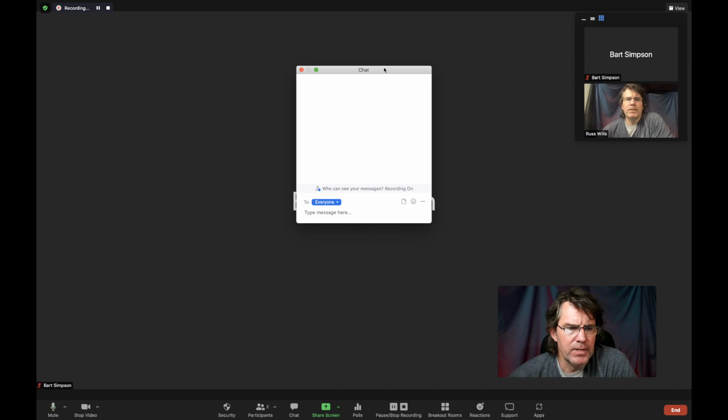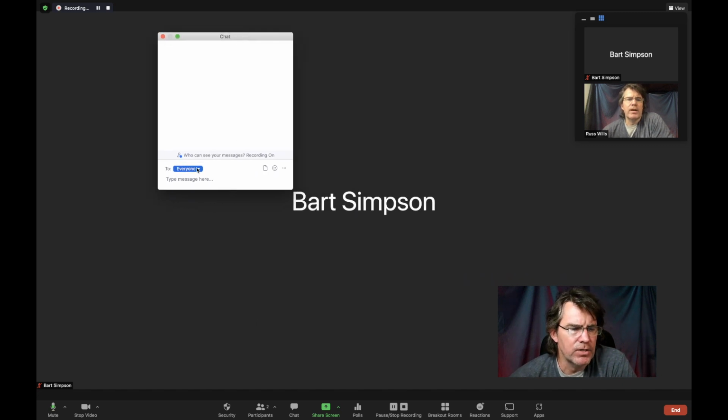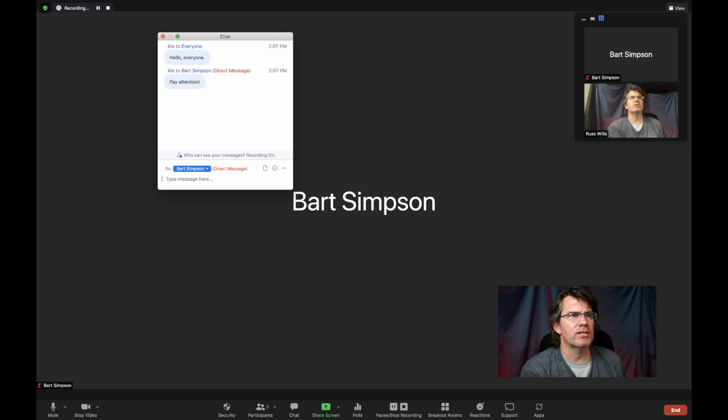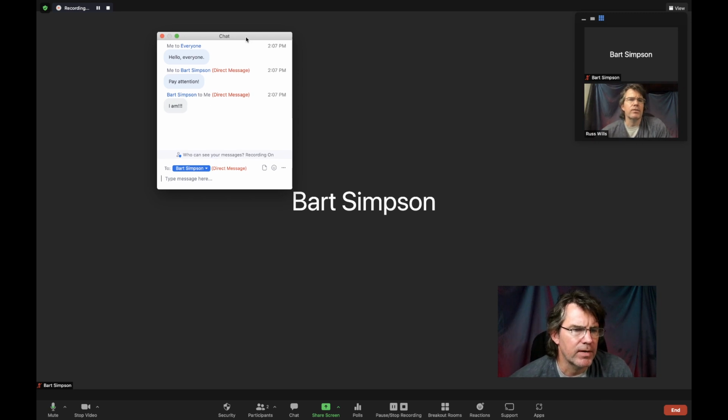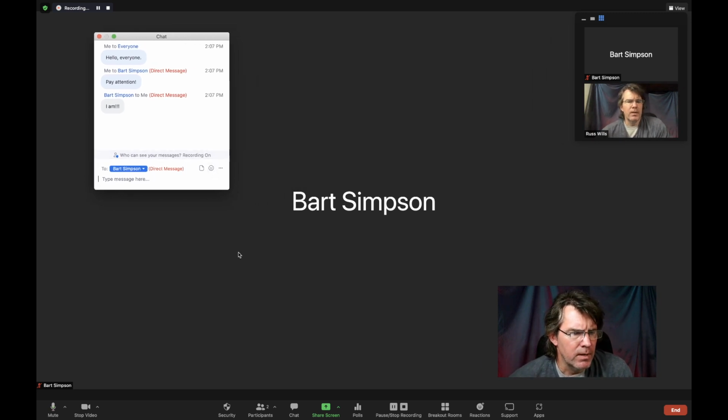The chat is pretty much like any other online chat. You can send a message to everyone, and then everybody sees that message, or you can post a message just to one particular student. And then that student could respond back to your message. So this would just work like a regular chat forum.